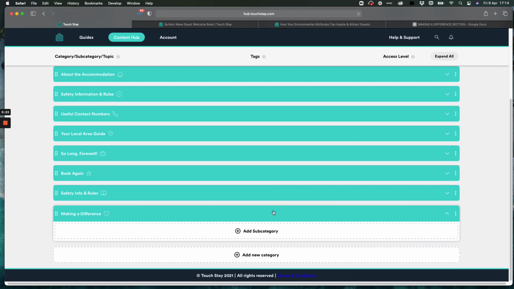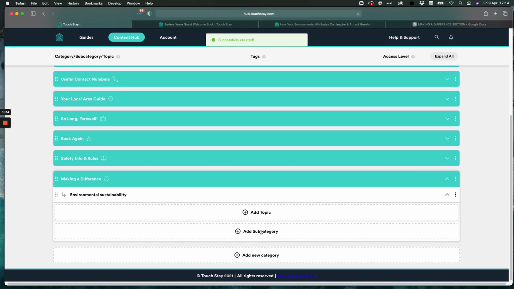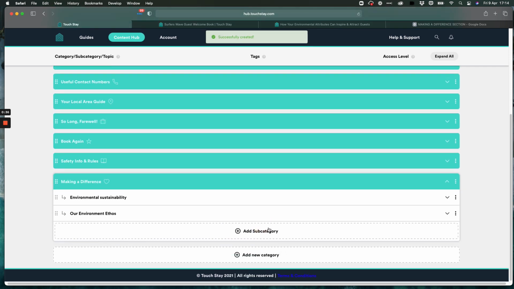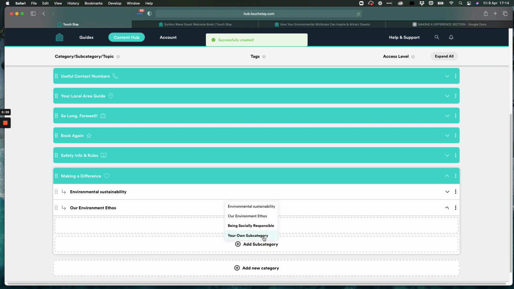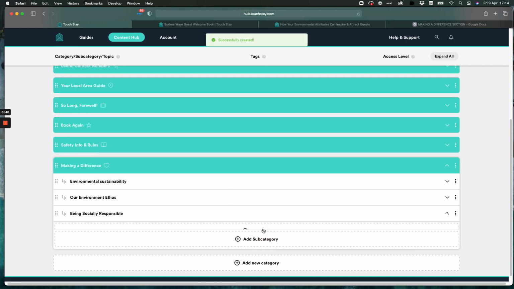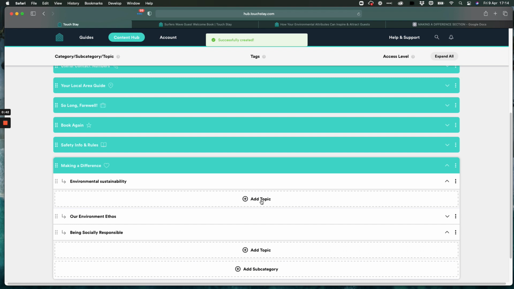We've also added subcategories and topics for you to use if you want to. So click the Add subcategory. We've created 3 subcategories, one called Environmental Sustainability, the other called Environment Ethos, and the third one called Being Socially Responsible. And then within those, we've added some topics as well. I'm not going to add all those now. I'm simply going to show you how, if you do add them all, how it appears in your guide.